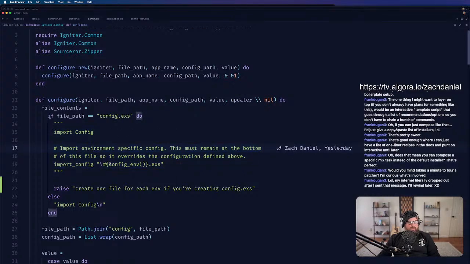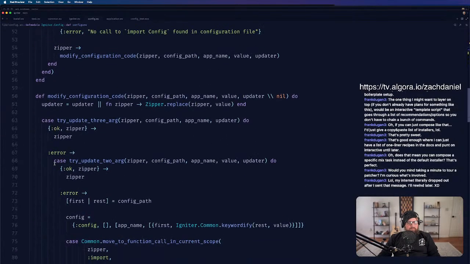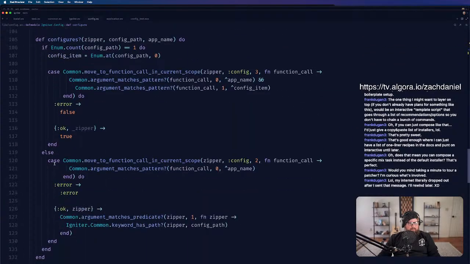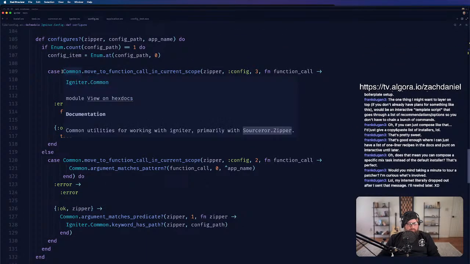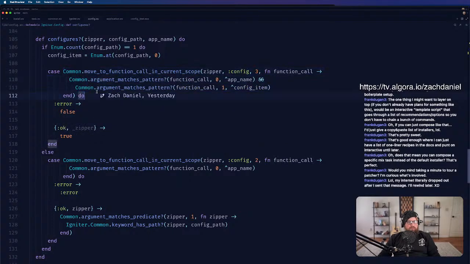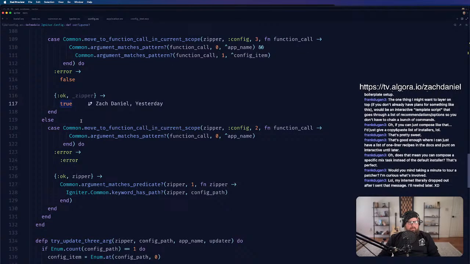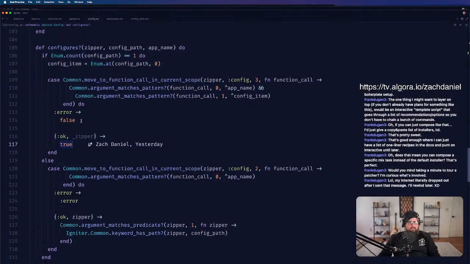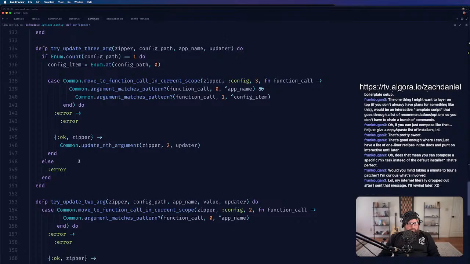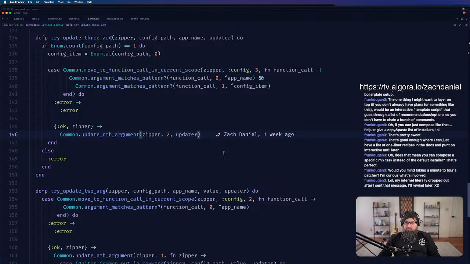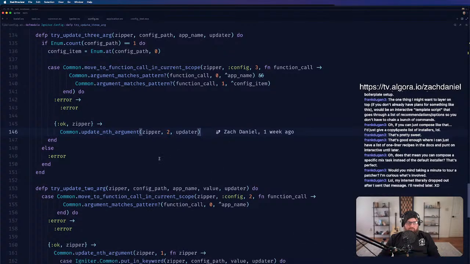That's fine though. So we generate patches by traversing using the zipper to move around. So, find a call to config3 where the first argument is the app name and the second argument is the config that we're trying to set. And if we find it, then this is just to check if it configures it, but if we find it, then maybe we'll update an argument, for example. So that's the rough sketch of how it all works.